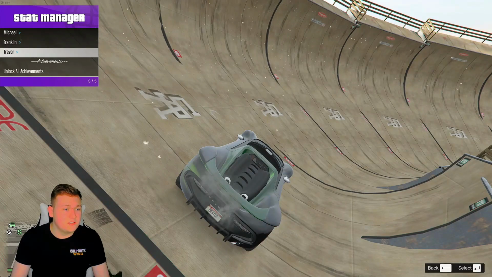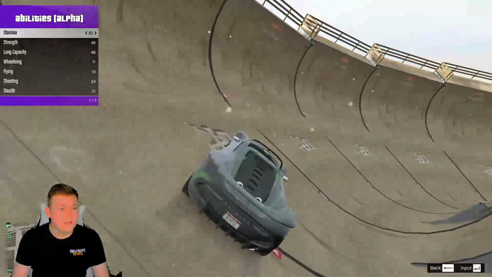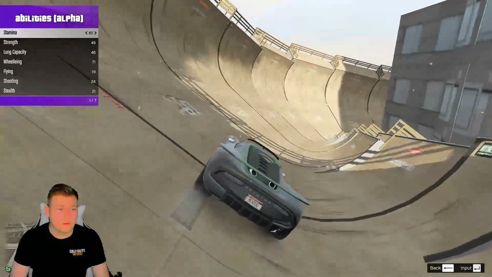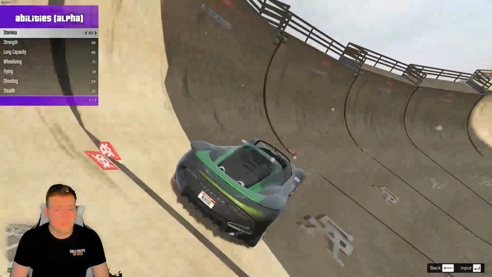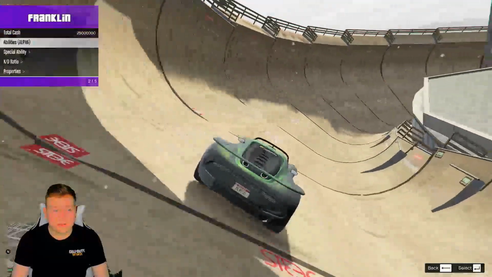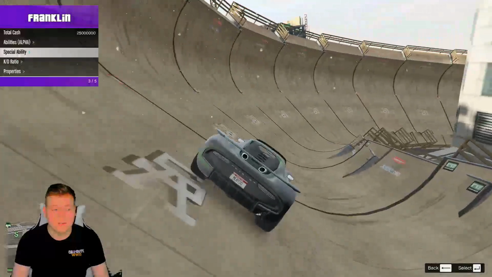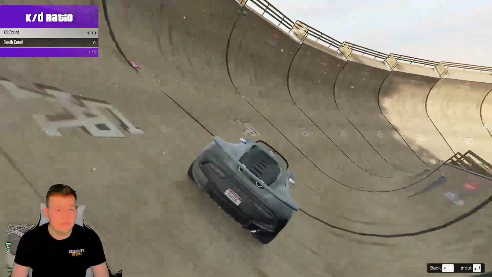Other basic stats you can do for your characters is abilities. You can increase your stamina up or increase it down. Obviously I don't know why you'd want to go down. Everyone wants to max it out. It's the same for all their stealth, their shooting, etc. The special abilities, you can change how much it basically does. The KD, how many kills and deaths.